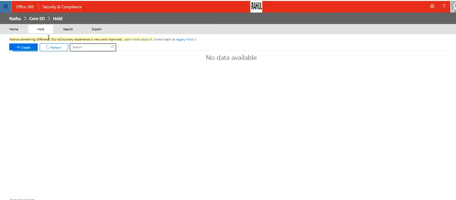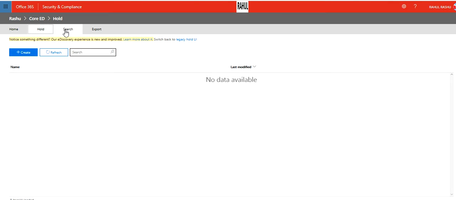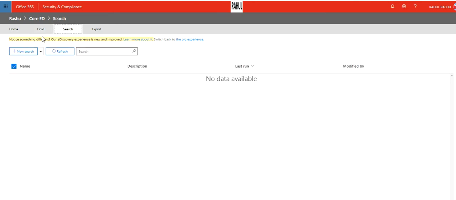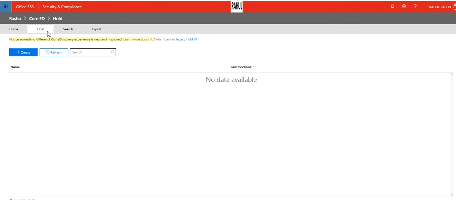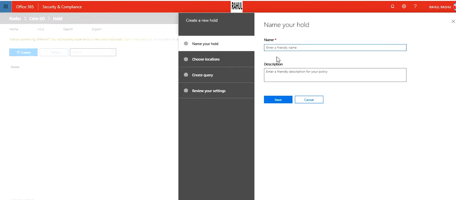Click on hold if you want to create a hold. If you want to pull out someone's mailbox or any other information and then export that result, you can go to search and then export. For the purpose of this tutorial, we are going to do two things. First, let's put a hold on my mailbox. I'll name it Rashu hold.